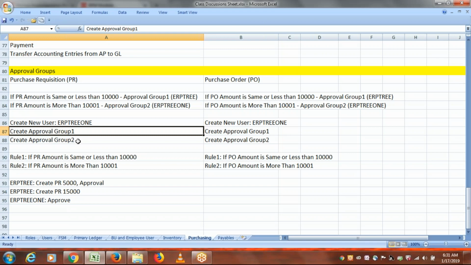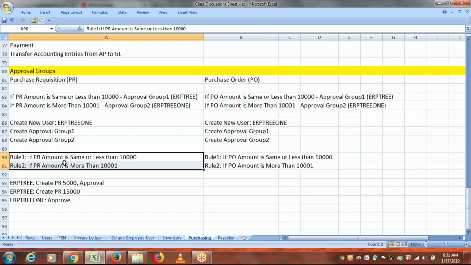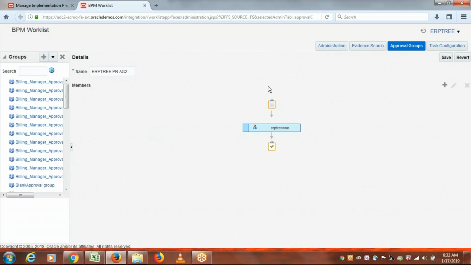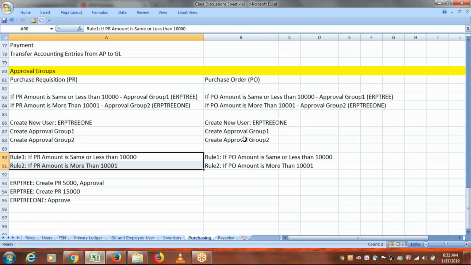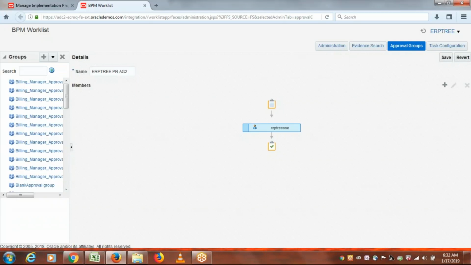Now we'll go and create the approval rules. When we deal with purchase order approvals, for purchase order approvals also you can use the same groups that we created just now. But rules we have to create separately. You can use the same groups, that will work if you want to use. Done.